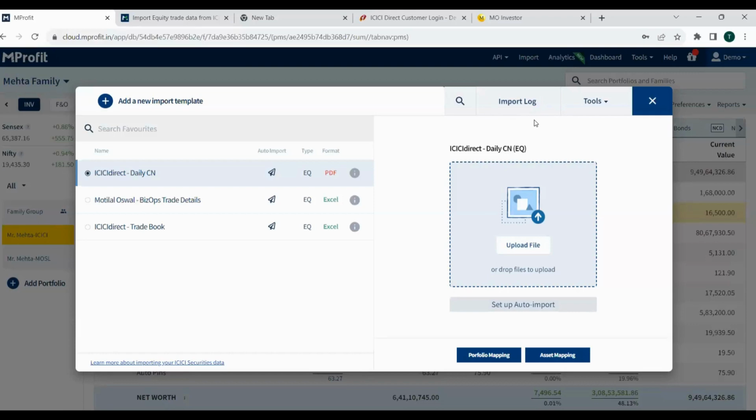And the import log, you can treat it as a good audit trail for yourself, to make sure that any imported file can be checked. You can see the details on exactly when that file was imported and what transactions were imported in the file.